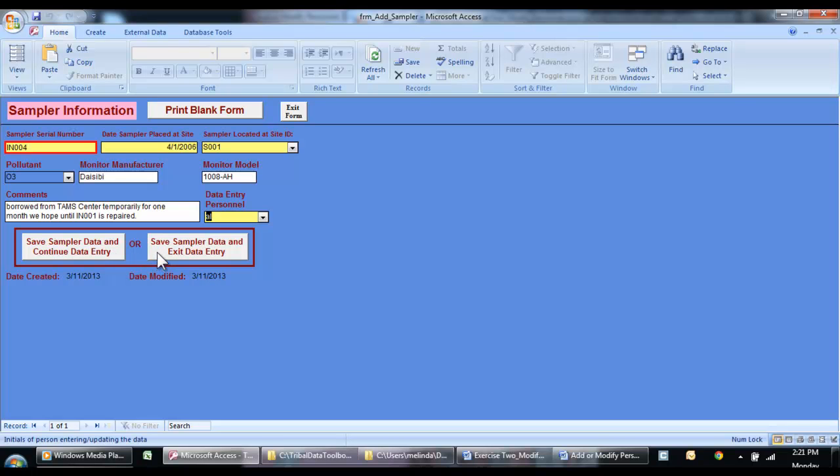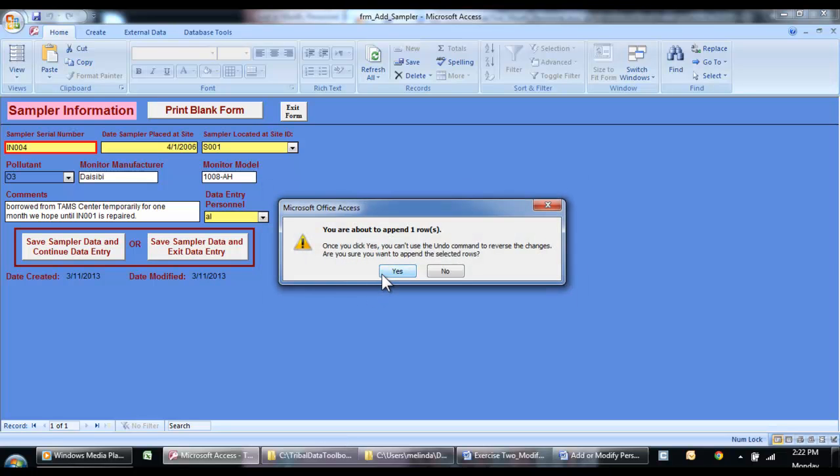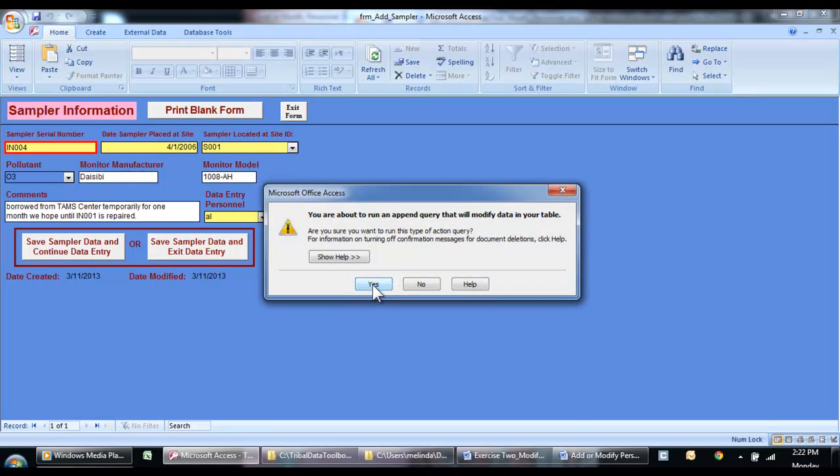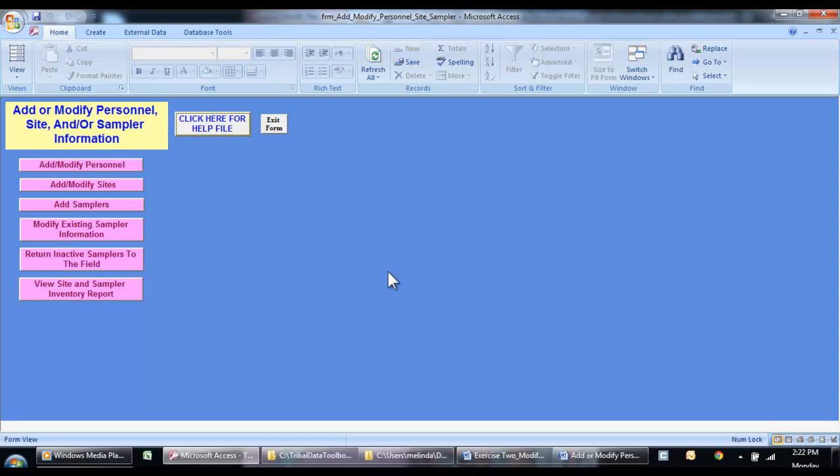to add, so I'm going to say Save Sampler Data and Exit Data Entry. And now it's going to modify data in my table again. Remember, this adds both a row to the table sampler and a row to a table that has the history of all your samplers and where they were. And that takes us back one screen.